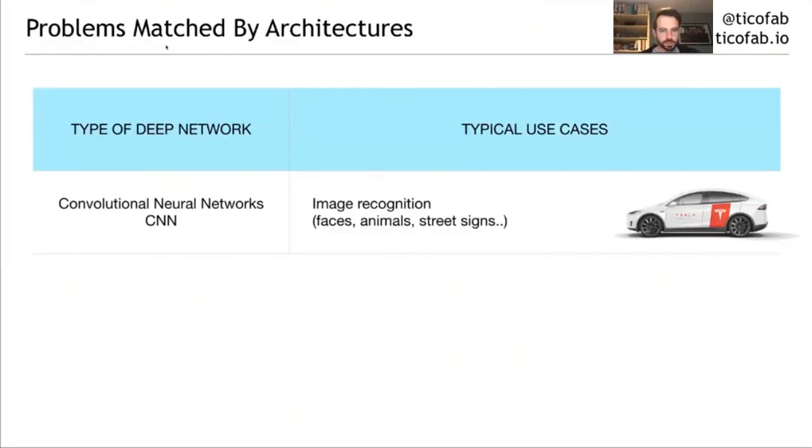Convolutional neural networks are a sort of niche implementation of generic neural networks, and the typical use case is image recognition. And that's where they shine. Convolutional neural networks are alone responsible for the explosion of attention that neural networks in general received. Image recognition can be anything: faces, animals, street signs, paintings, just anything.